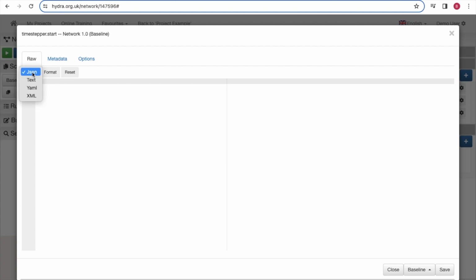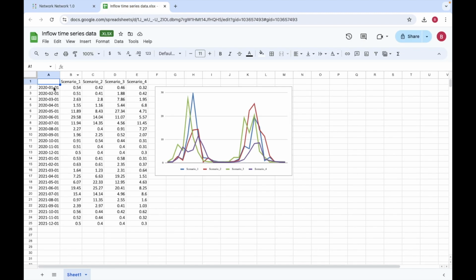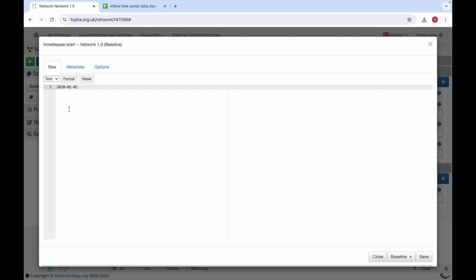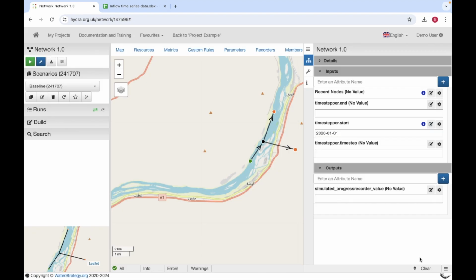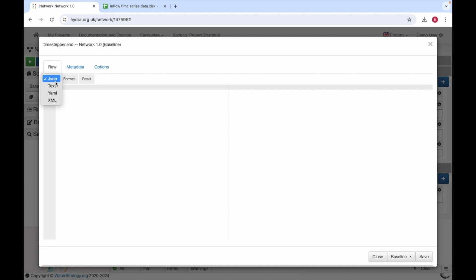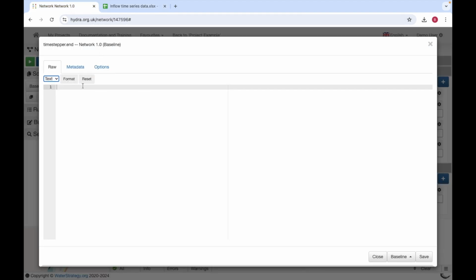We will change the format to a text format. We will then go to our data and copy the start date, paste it. Now you need to make sure it's in the YYYYMMDD format and click Save. Then we will do the same for the end time, switch it to text, copy the end date, paste it, and click Save.